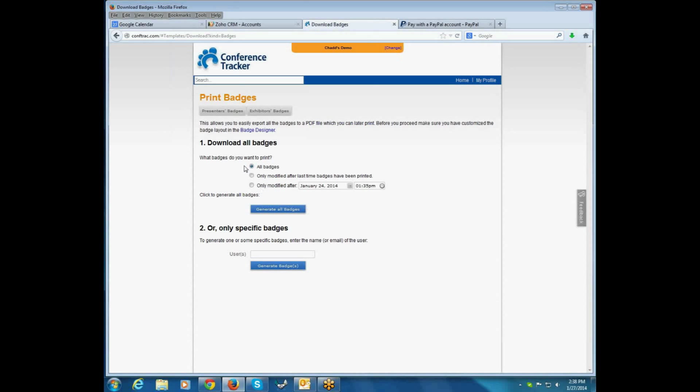So you can print them all out when you have, say, 700, but then you have those late 300 registrants register, and say, okay, well, I only want to print out the ones that are modified after the last time the badges have been printed. I don't print out all those that I already printed out before. I only do it from the last time or modified after a certain date and time.